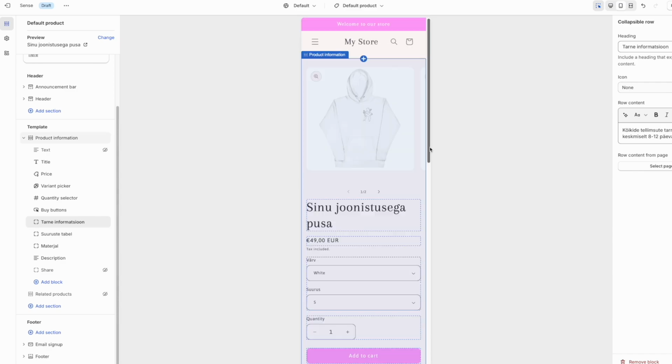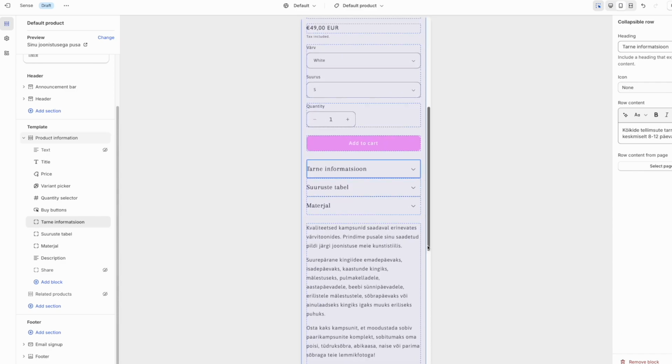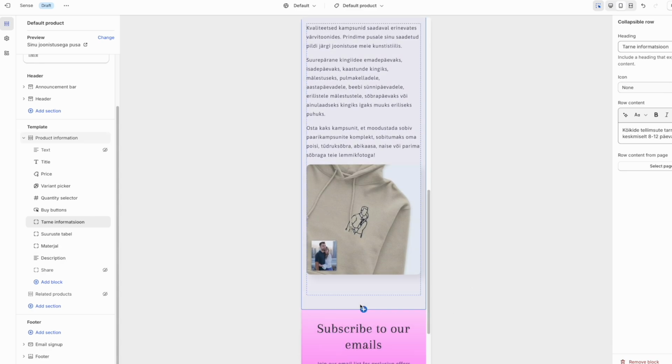So the store is already starting to take shape, and our next step now is to import reviews to our store, which also takes us to our next lesson, which is applications.